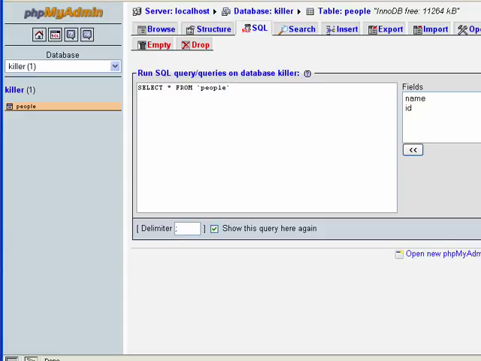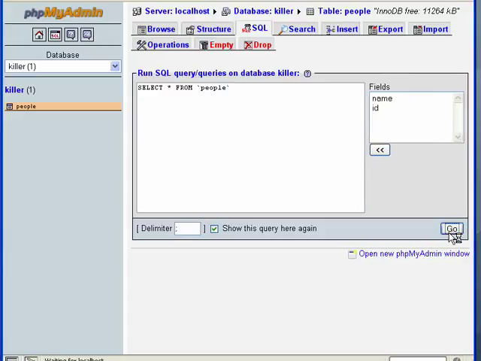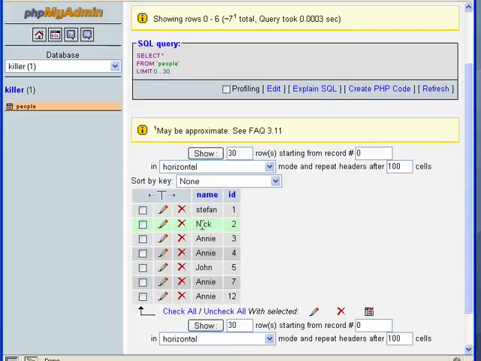So then you hit go. Let me just shrink this so you can see the go button. Here's the go. And you see it selects all the records from the database.